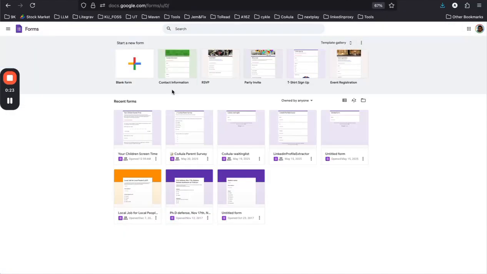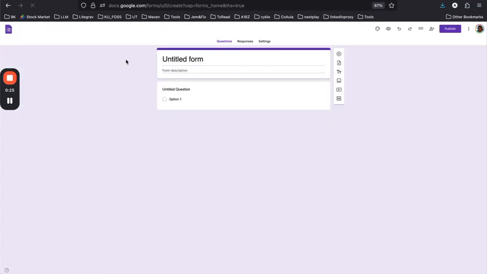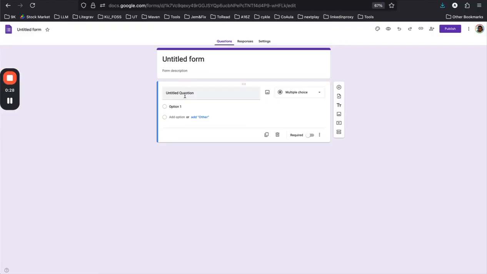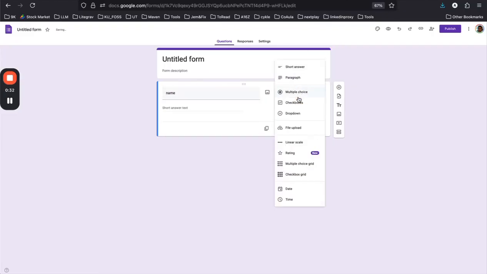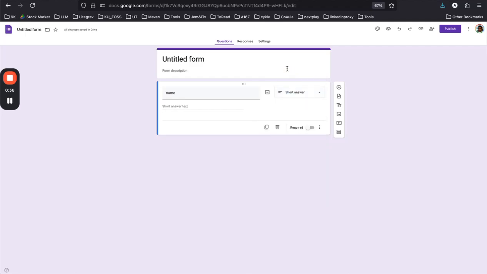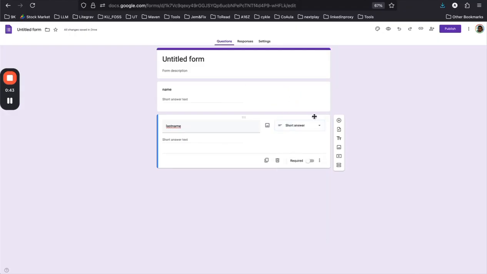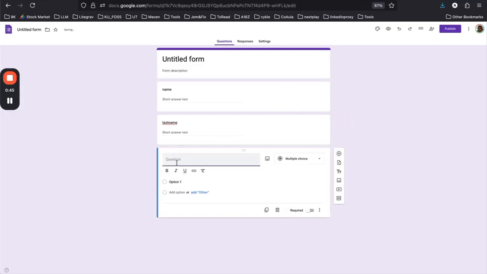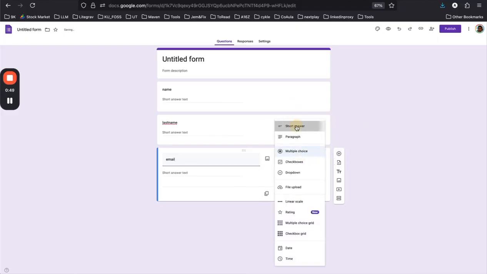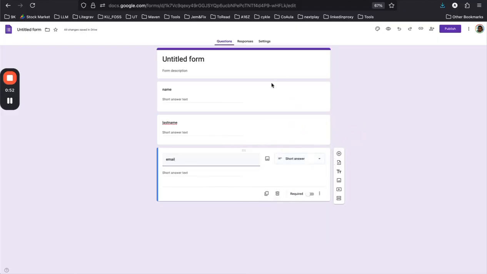You have to first create a Google form, and then for each of those columns you have to make a field, setting it with the data type that it is. So short answer, last name is another short answer, and then email, that would also be short answer, right? Short answer, short answer, short answer.